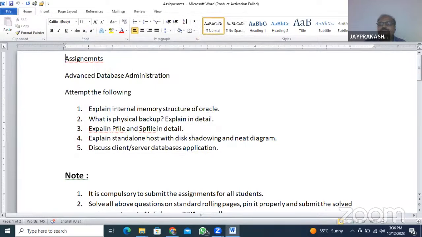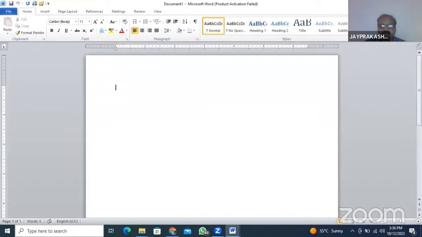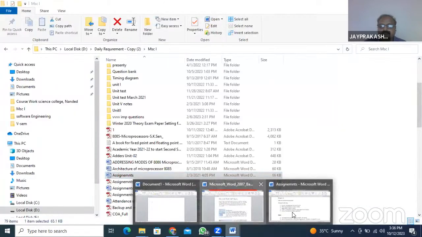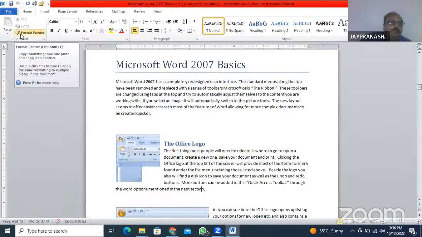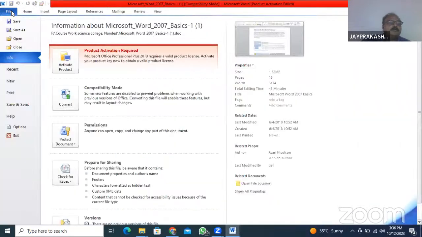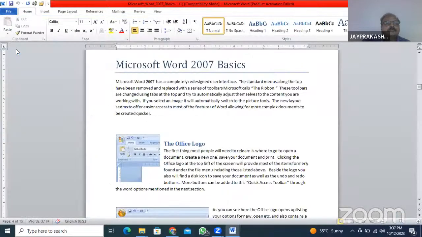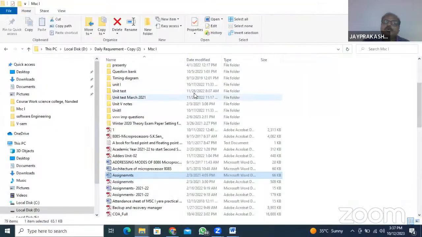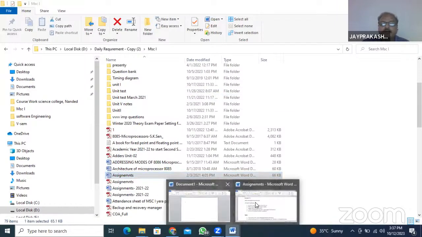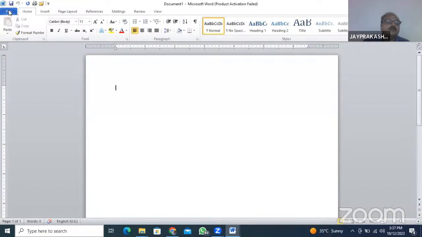Now, then close. It will close. Okay. The close option will close the current document. The close option will close the current document.